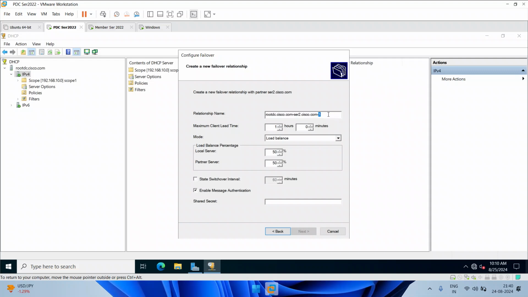You can change the name or leave it like that. Load balancing and hot standby are the two methods of failover. Load balancing means whatever scope you have created on the primary server is equally divided with the member server also. That means 50% will be carried by this server and another 50% by the other. You can change this percentage too, like 70-30, as per your choice. That is the load balancing part.